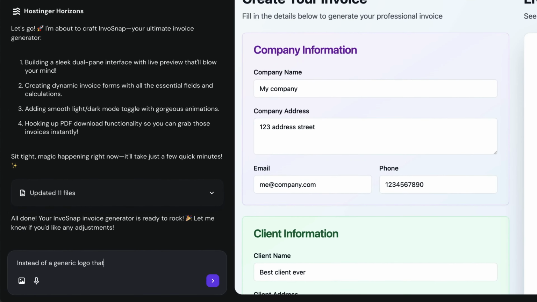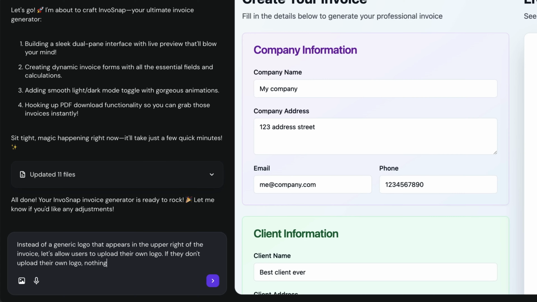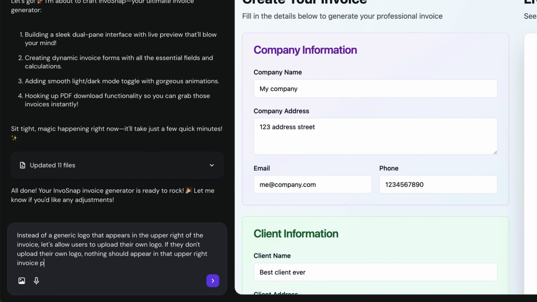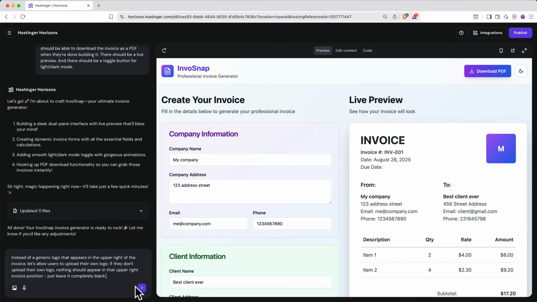I've said, instead of a generic logo that appears in the upper right of the invoice, let's allow users to upload their own logo. And if they don't upload their own logo, nothing should appear in that upper right invoice position. Just leave it completely blank. Now that we've entered a prompt, let's hit send.